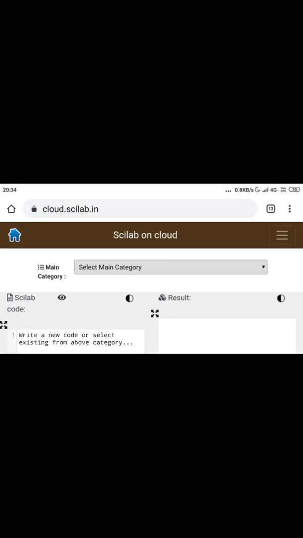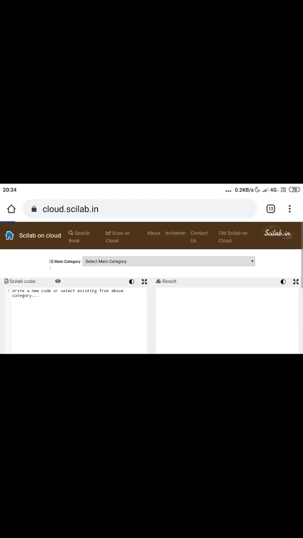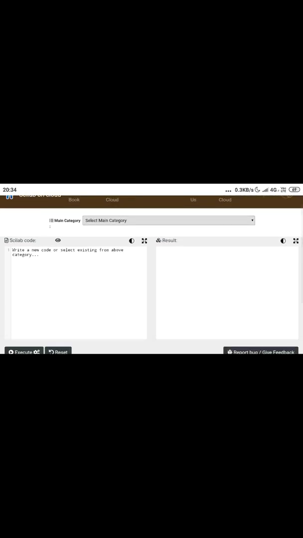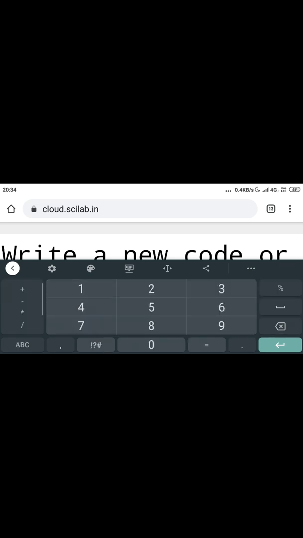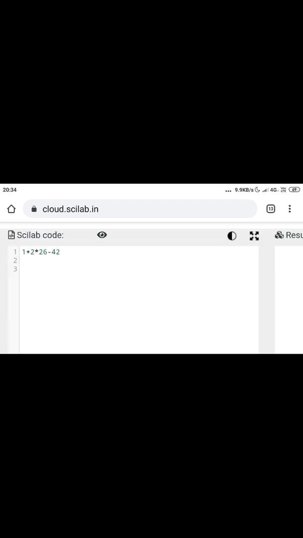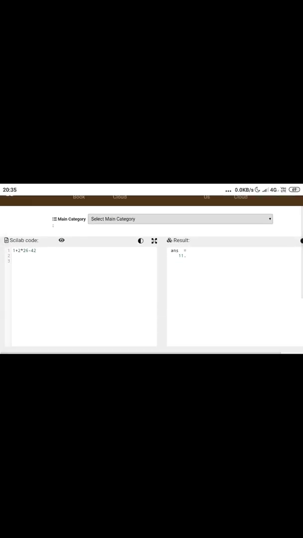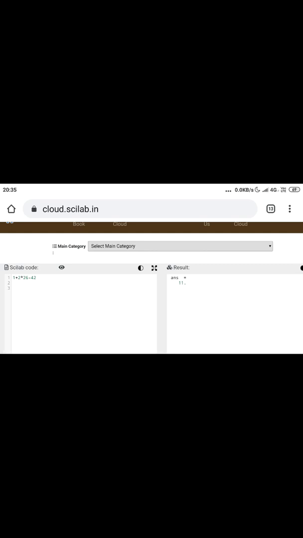You can see here this is the website. If you go to the desktop version, let us see how it looks. I will write some code. Okay, I've written the code and I'm going to execute it. It is executed. I'm just showing some basic examples of how it works.